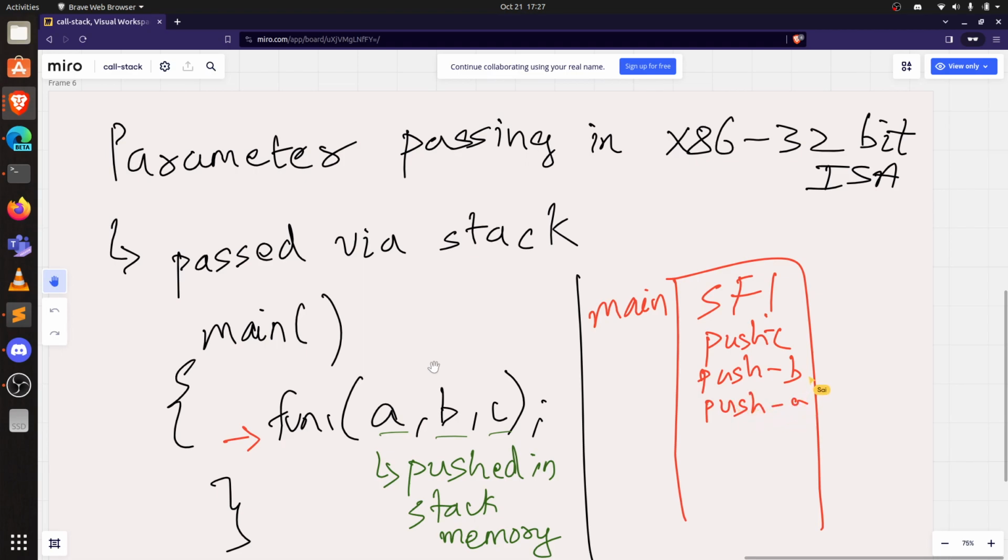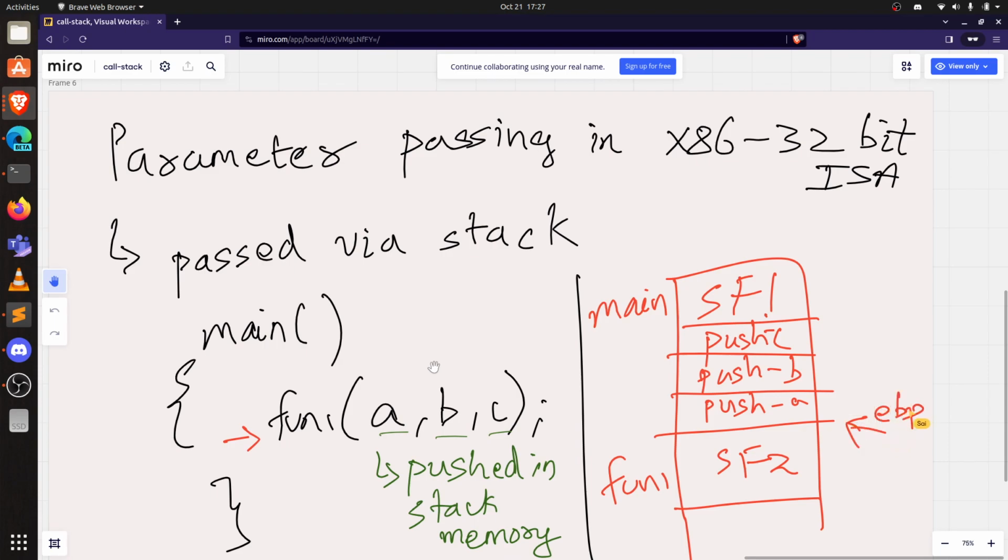So in the reverse order, it will push these three parameters a, b, c onto the stack, and then it will create a new stack frame. Basically, it will invoke function 1. Function 1 will create a new stack frame for it to be used. And you will have the register EBP pointing to the start of stack frame 2, and ESP pointing to the top, the end of stack frame 2, right?